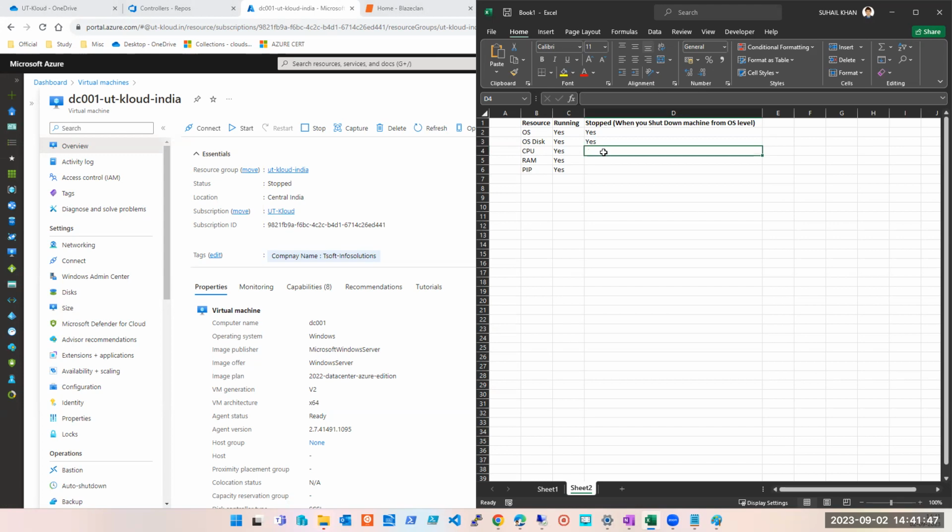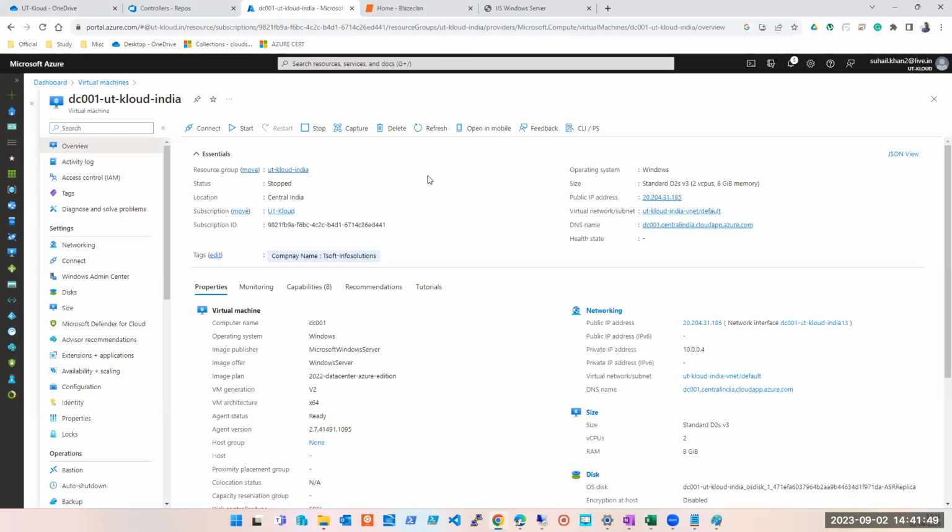Yes. Understood. Now CPU, you have stopped it from where? From your machine level, though you are not using it currently, but because you have shut down the machine, Azure thinks you want this to be reserved for you, कि आप इसको कभी भी ऑन कर सकते हो, 1 मिनट के अंदर इसको ऑन कर सकते हो. सो Azure ये फिलहाल किसी और को अप्लाई नहीं कर रही.